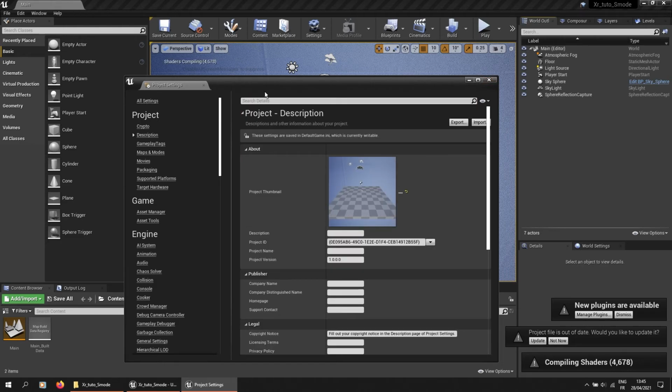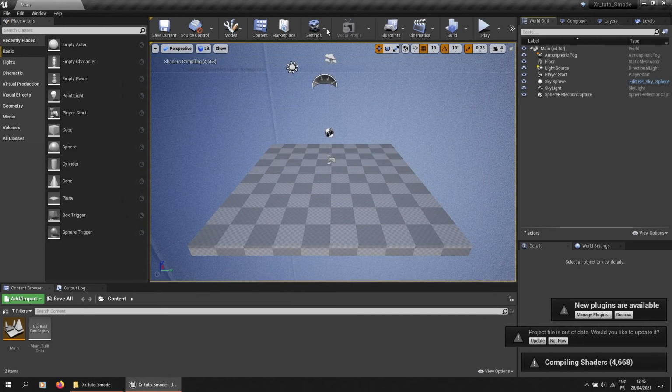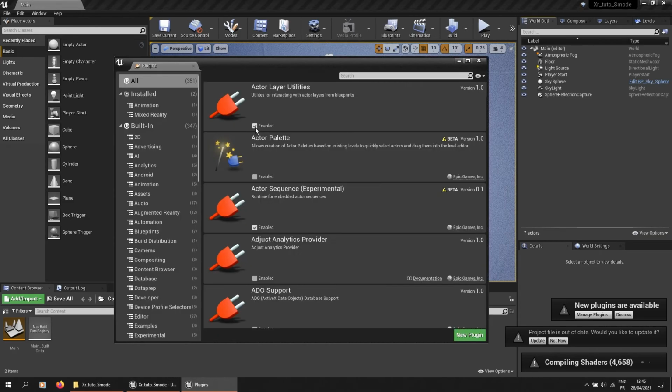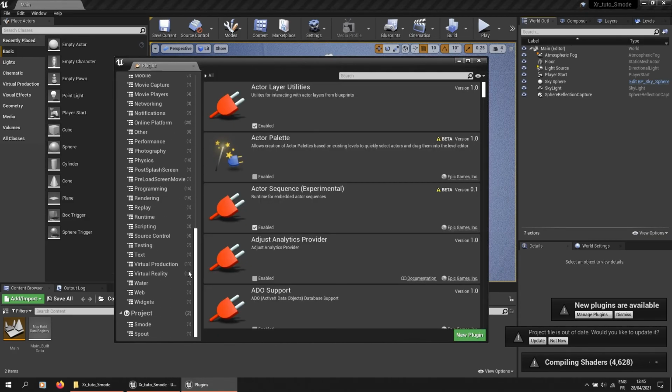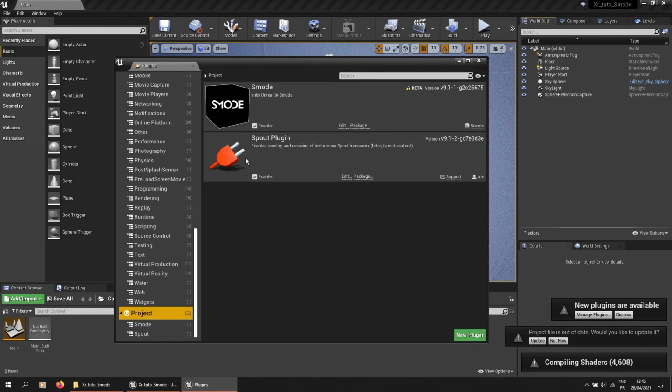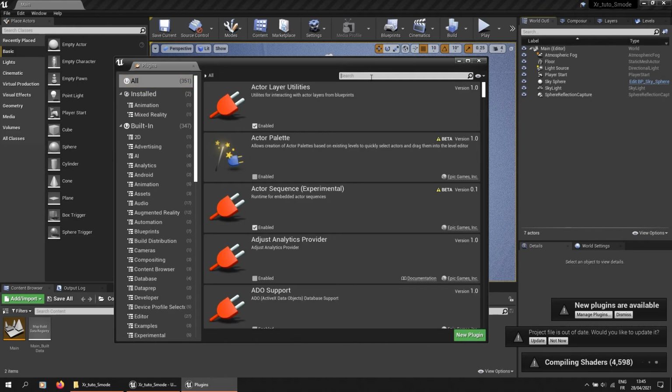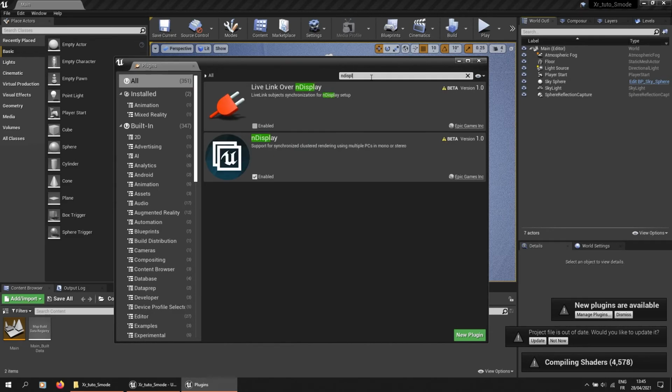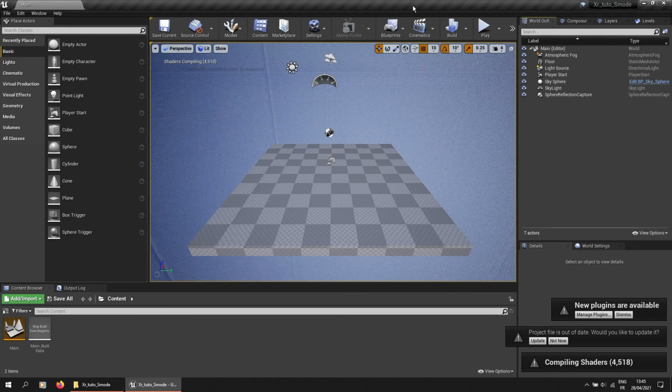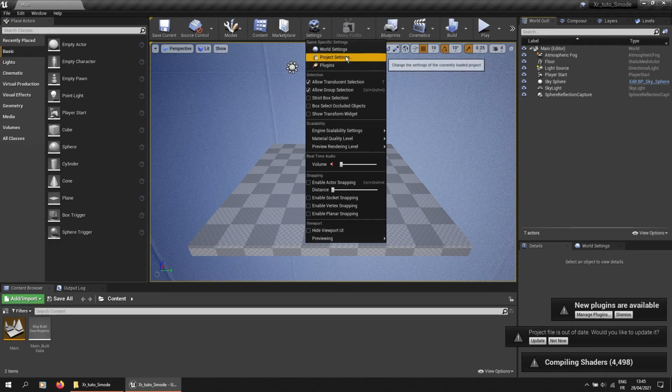Then I will look and activate the plugins. So the two plugins, SMOD and Spoot. And also I will look for the nDisplay plugin, which is already activated. Now I will check the other project settings.